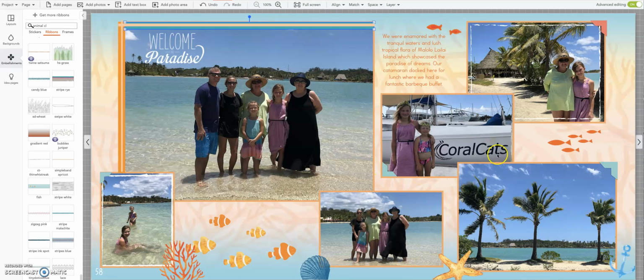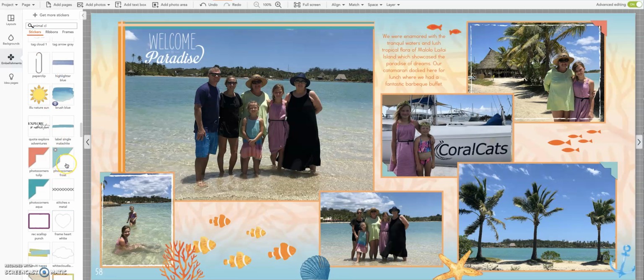I mentioned those earlier when I was discussing randomization. We're gonna click on embellishments, stickers, and it's right here, photo corners frost. I have three of those within the page. And then if you look on the upper right-hand corner, there's another photo corner, and that one is photo corners tulip. I've got one of those.